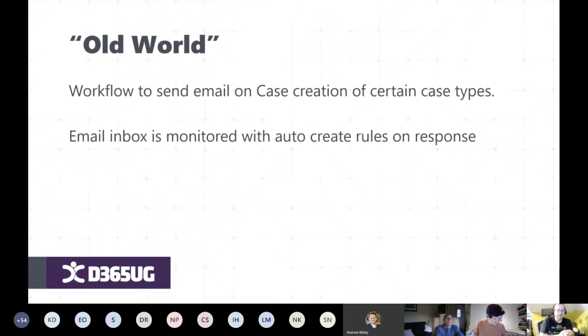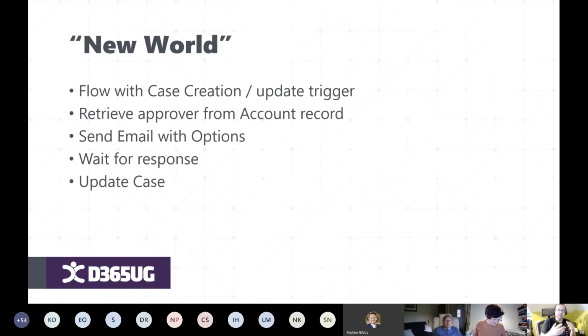It would be maybe similar to this, and I'm open to ideas on how to do it in the old way. It may be a custom website, but in the new world, we can show the flow with a case creation update trigger, retrieve the approval from the account, send an email with options to anyone we like, not to do with our current environment or anything else, wait for that response, and then do what you want with the approval. And that's what I'm just going to quickly show you.